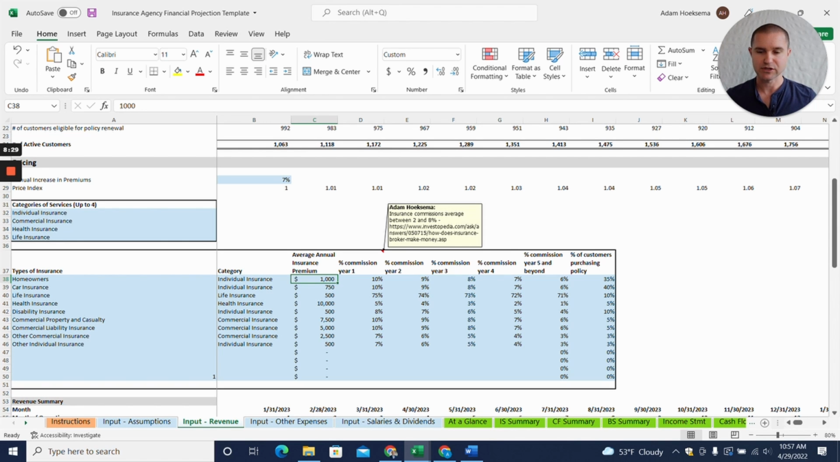and we think our average annual insurance premium for a customer is going to be $1,000 for homeowners and $750 for car insurance. And then you can put in what percentage commission you think you're going to receive from the insurance company. So this would be 10% of the annual premium. That's what this is assuming. Now, life insurance, my understanding is, has high commissions, and so you get maybe a much higher percent commission of that average annual premium.